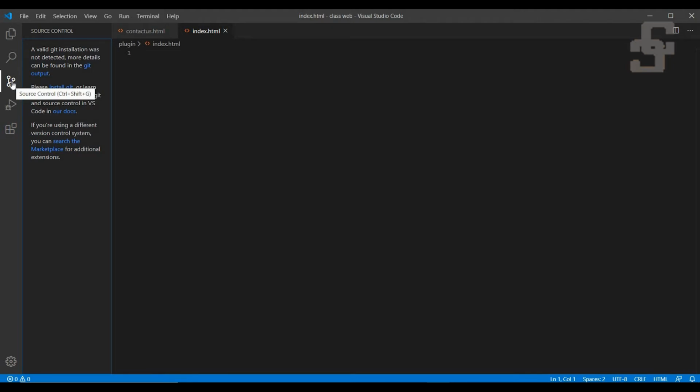Then the third icon is the source control icon. The source control icon is used to manage our project with Git. By installing Git, we can manage our source code in Git. Next, run. This run is for debugging. Our source code editor comes with a debugging feature. We can set breakpoints in our program to find wherever issues are coming from.